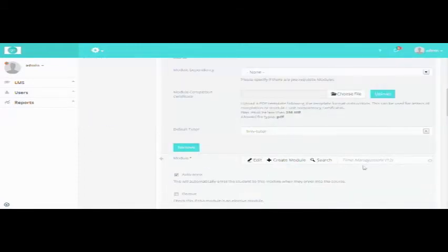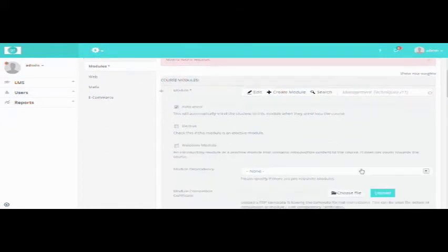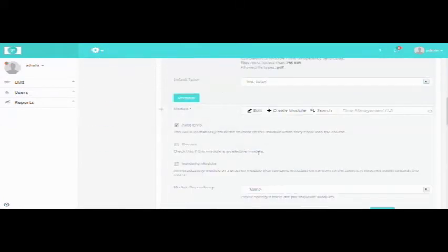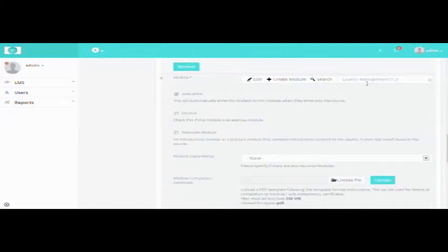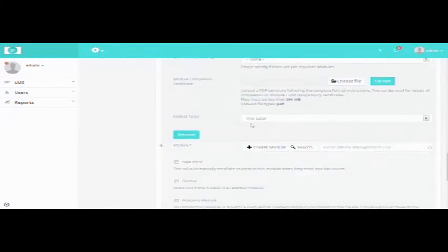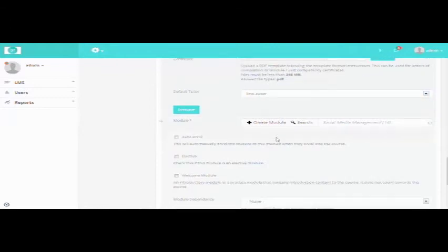So the second one, the time management. The first one is management techniques. Both are auto enrolls. There's no module dependency. The third one is quality management, wherein it's auto enroll as well. LMS tutor. And then the last one is social media management.